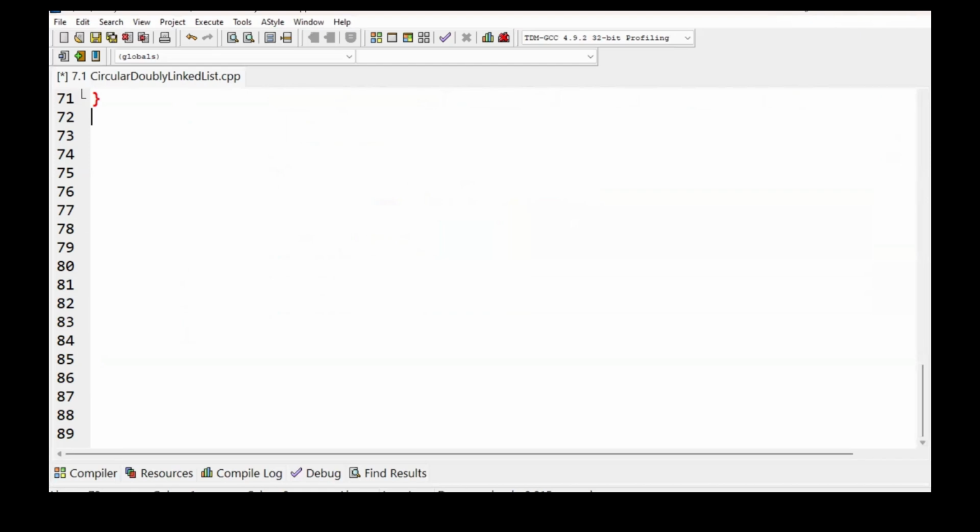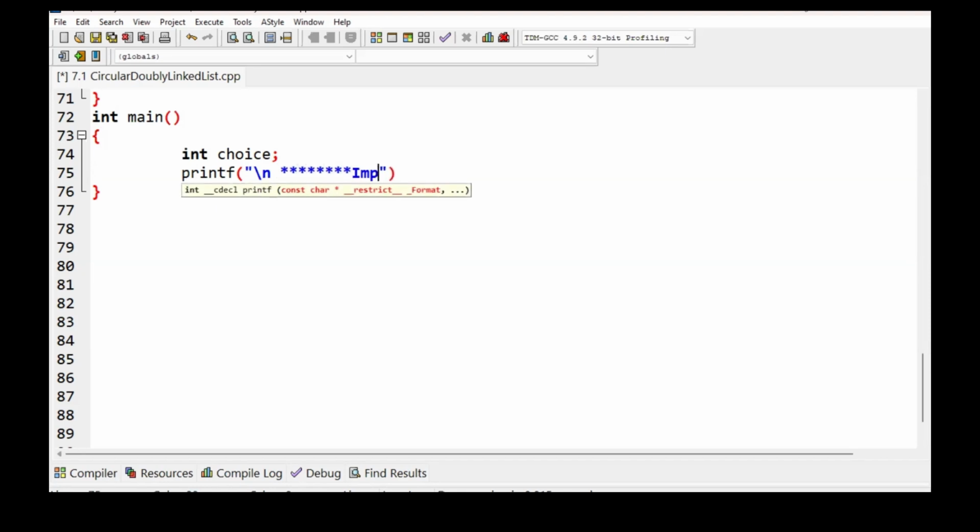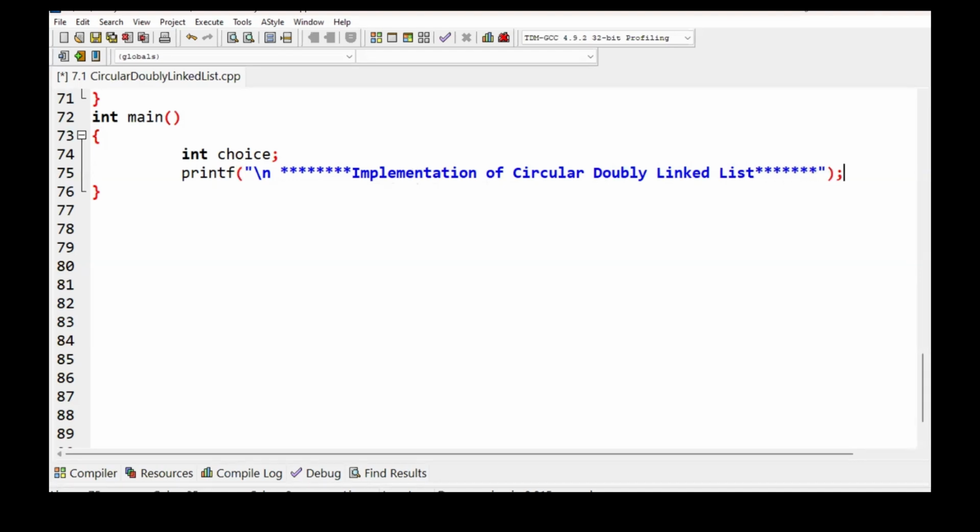In future, we'll cover the operations of the circular doubly linked list one by one and add the conditions. So int main, then here we have to go for a choice. That's why I make the choice an integer, then printf an output screen heading, for example, implementation of circular doubly linked list. It is your choice what you want to print on the output screen. It is not mandatory.